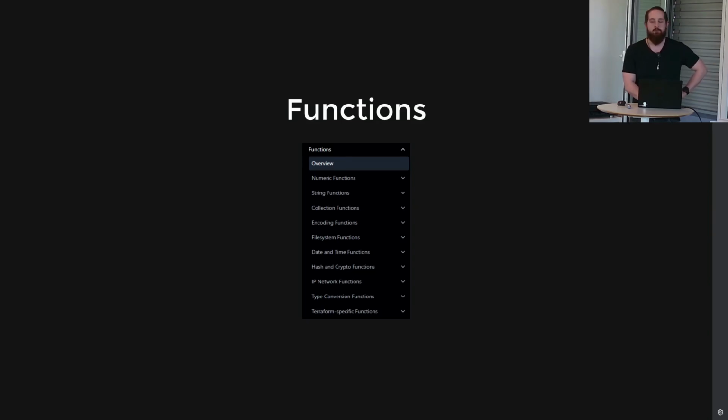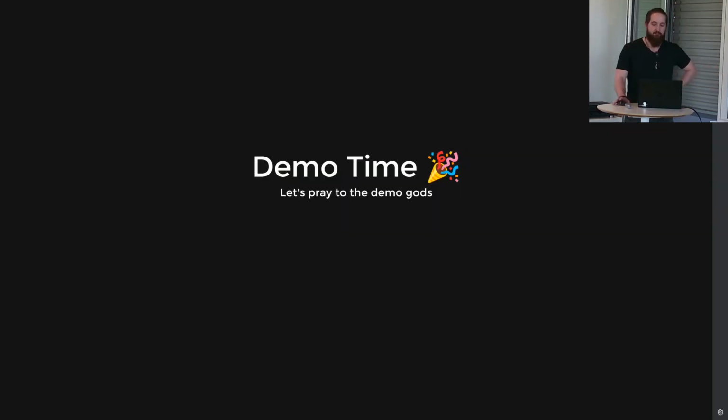And functions, a lot of functions. You will find out when you use Terraform yourself. In our demo, we actually don't really need functions, just a JSON encode, decode, but there are a lot of them. So let's come to the fun part.